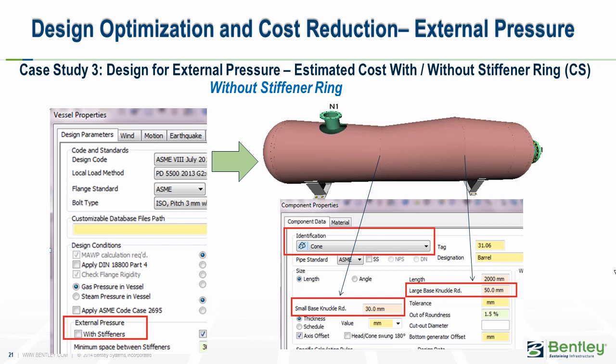Another case study is presented here which talks about the effects of having a stiffener for external pressure design on the vessel cost. The example from case study 1 is considered. In order to eliminate the need of the stiffener, first the model is made without stiffener by unchecking the option in the Vessel Properties tab, as shown on the left.